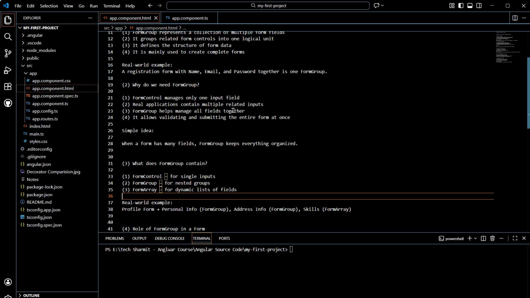So in that situation, form group helps us to manage all those fields together. We will utilize the form group to manage all the fields together, because it allows us to validate and submit the entire form at once. So form group will help us to manage the data, to validate the data, and to submit the data in one go. If we have a form with 20 fields and we utilize the form group, it will allow us to do proper validation for all the fields in one go.